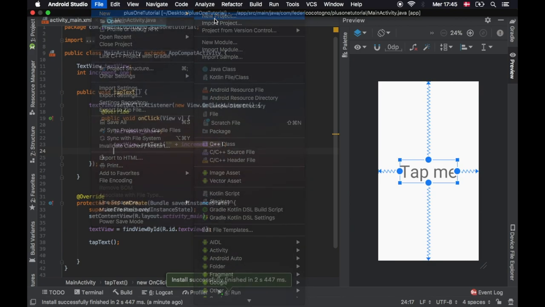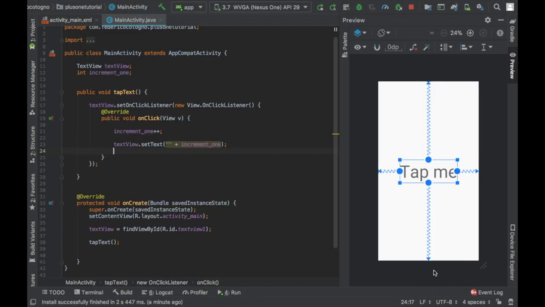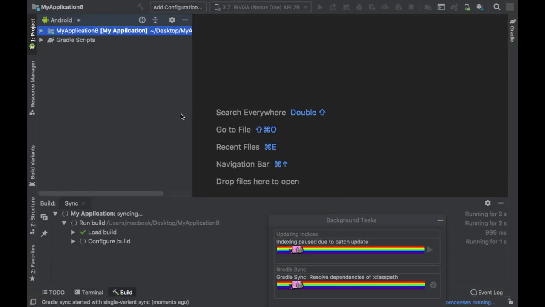So let's go and open a new one. We'll do it with an empty activity and finish. I'm sure any kind of API level should be fine for this. But we will wait for it to load.